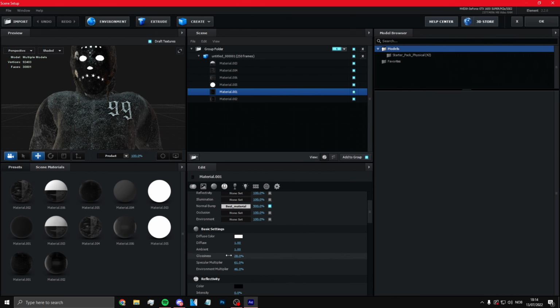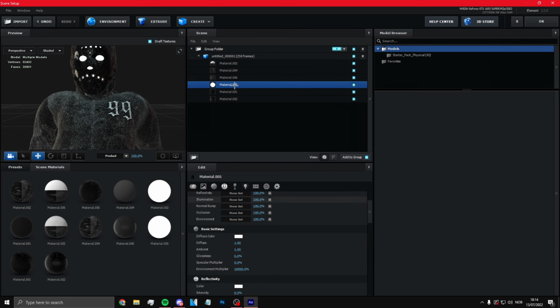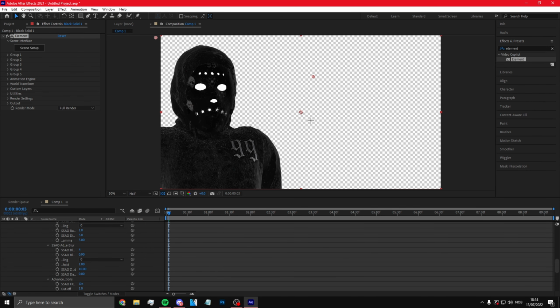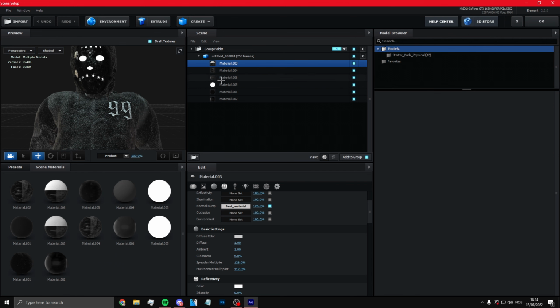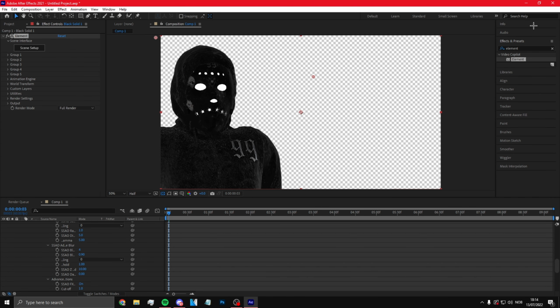So this is the mask, so glossiness, don't really need that. Yeah, just mess around with the bump, of course. Yeah, well, that works. So I'm just gonna have it like this.